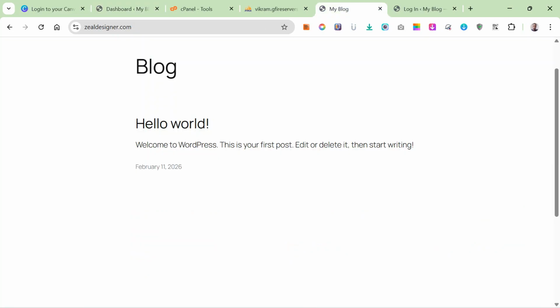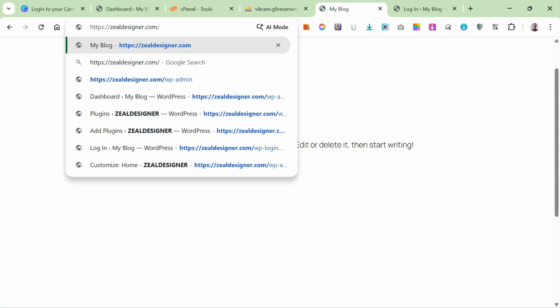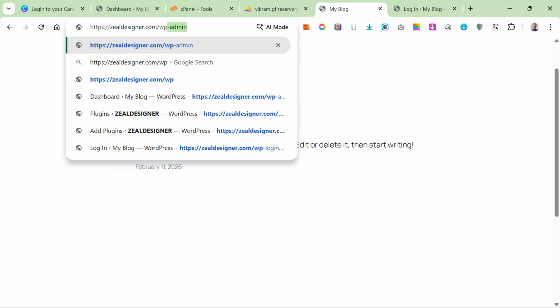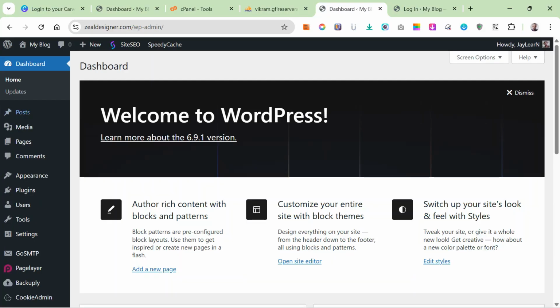But if you don't know, just go to your website name and type /wp-admin, and then click on enter. It will take you to your dashboard. So this is the dashboard, like I said.